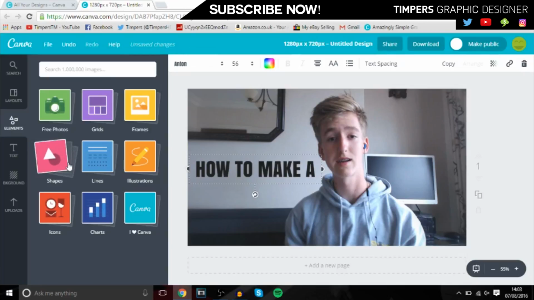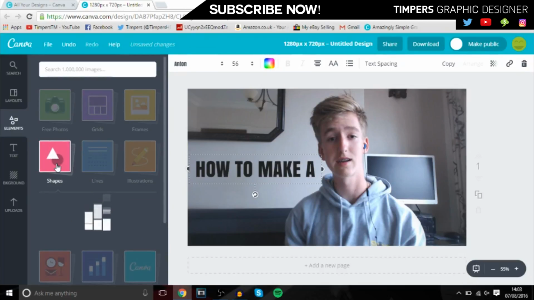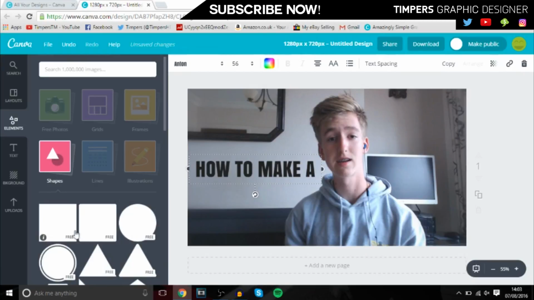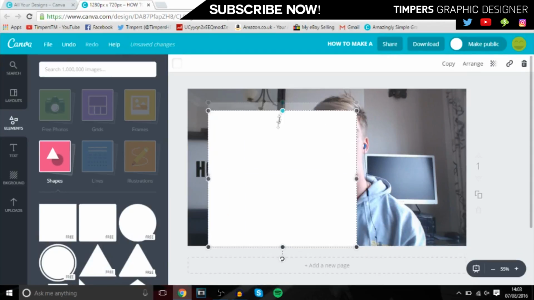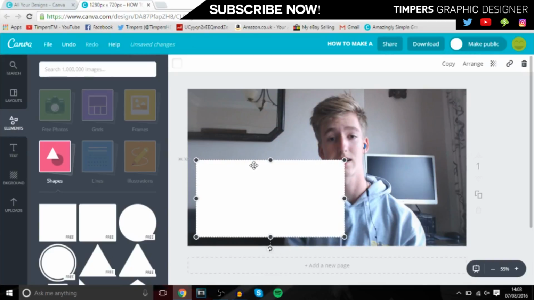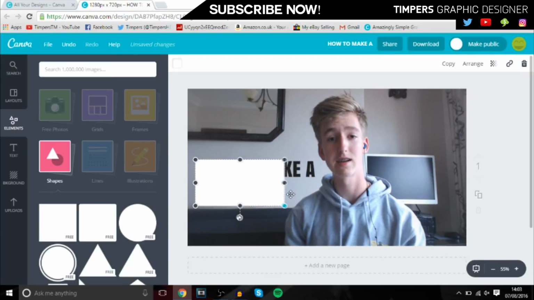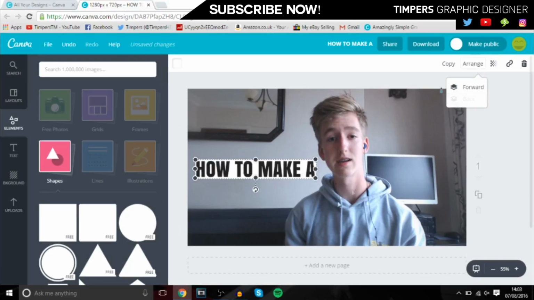And then go to shapes, was it? Yeah, shapes. And then go to this one right here. And then just make it like a rectangle, and you want it to be directly behind the text right here. Like so. And as you can see, it is in front of it, so you just want to go to arrange and put back. So it looks really cool so far, looking nice.